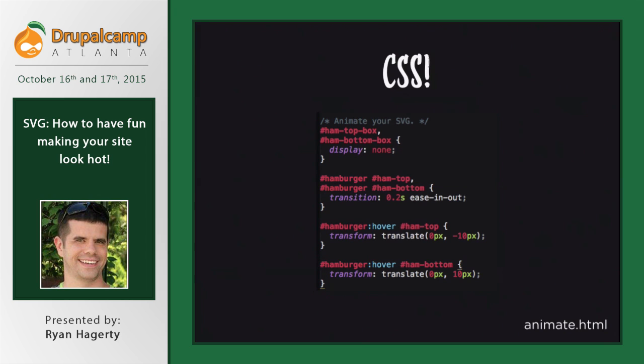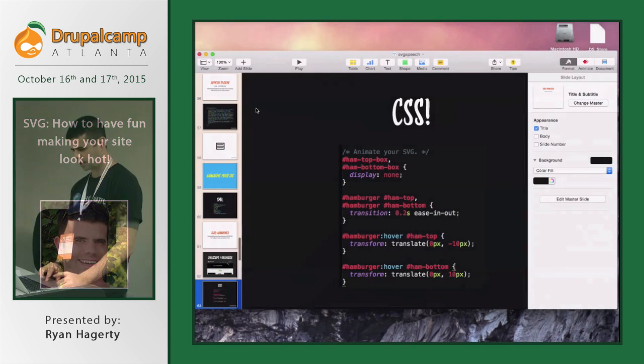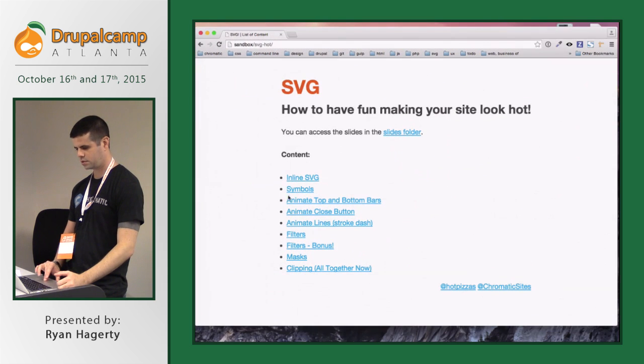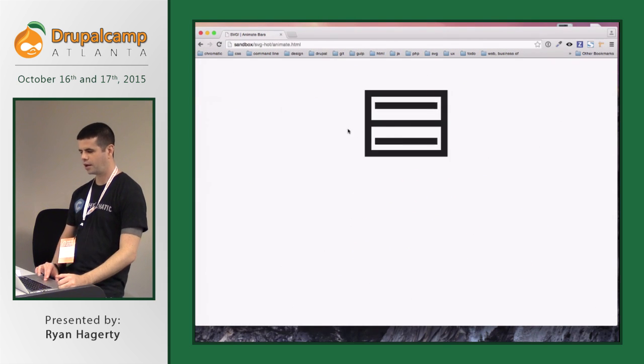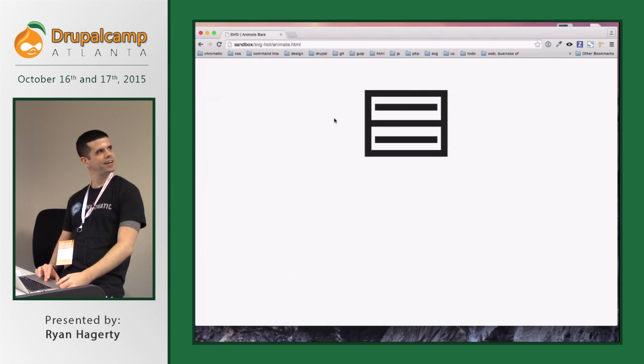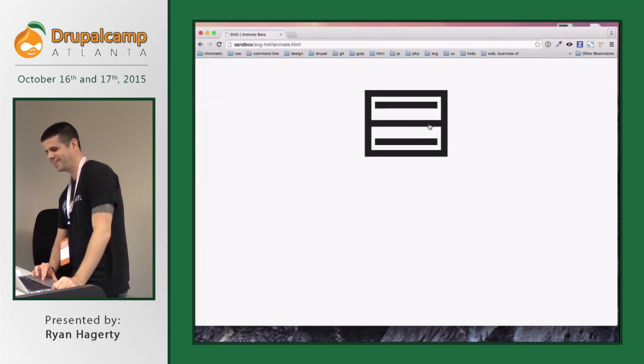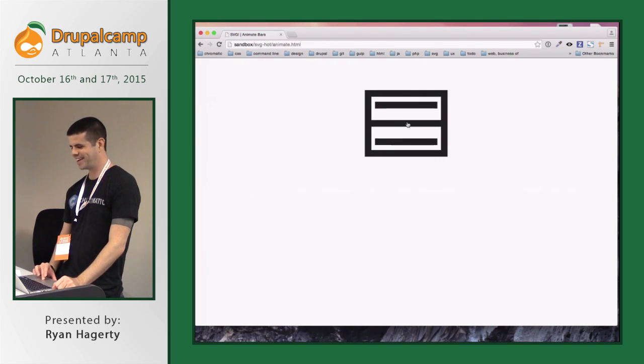What I'm doing is I'm taking the ham top and ham bottom, the first and third line, and all I'm doing is on hover, just moving one up and one down. So let's go ahead and check that out. All right. Whoa, are you guys amazed? Okay. Oh no, it's going to get cool.